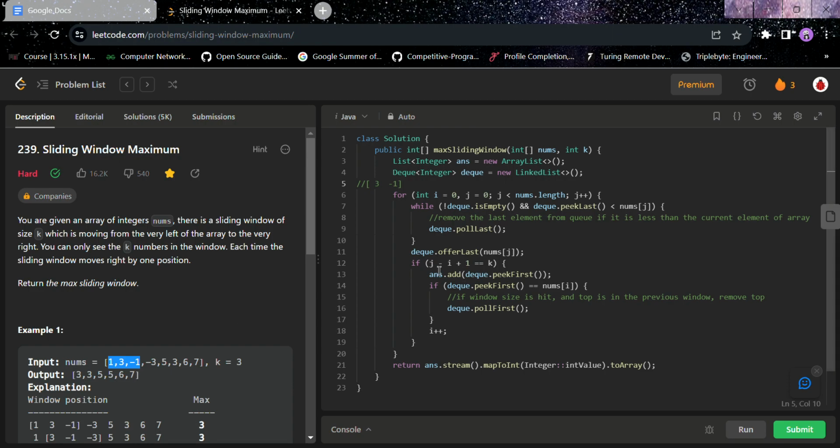So see, j is at index 2, 0 1 2. So 2 minus i is equal to 0 right now. So 2 minus 0 is 0, plus 1 is 3, and 3 is equal to k. So now we'll add the top element. See, dq dot peek first. We are adding the top element in our answer list.